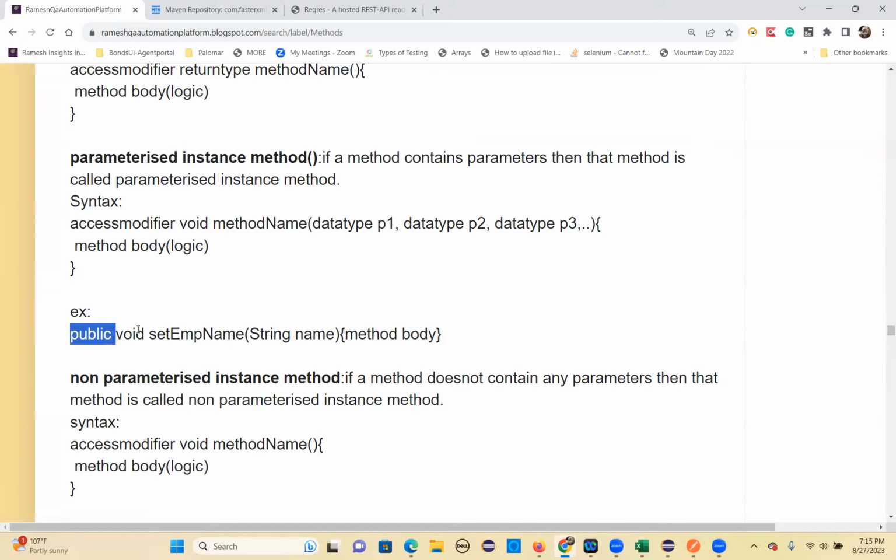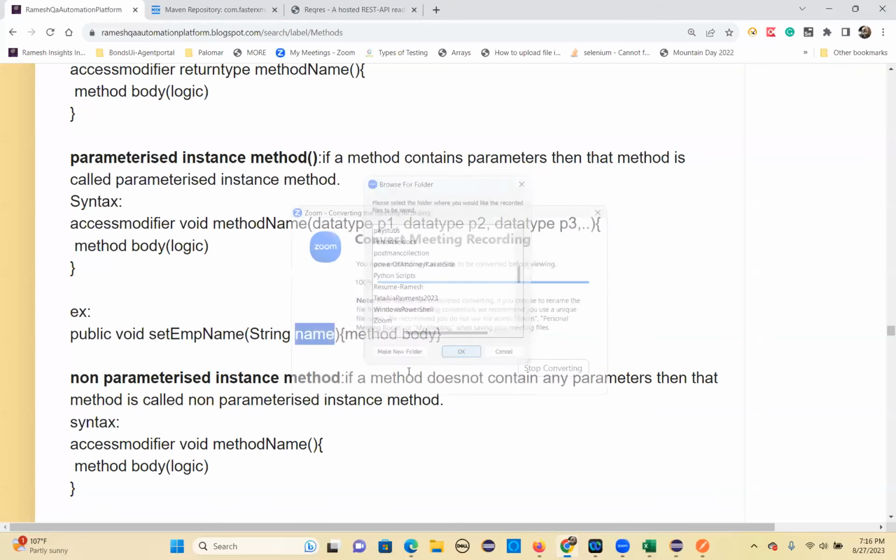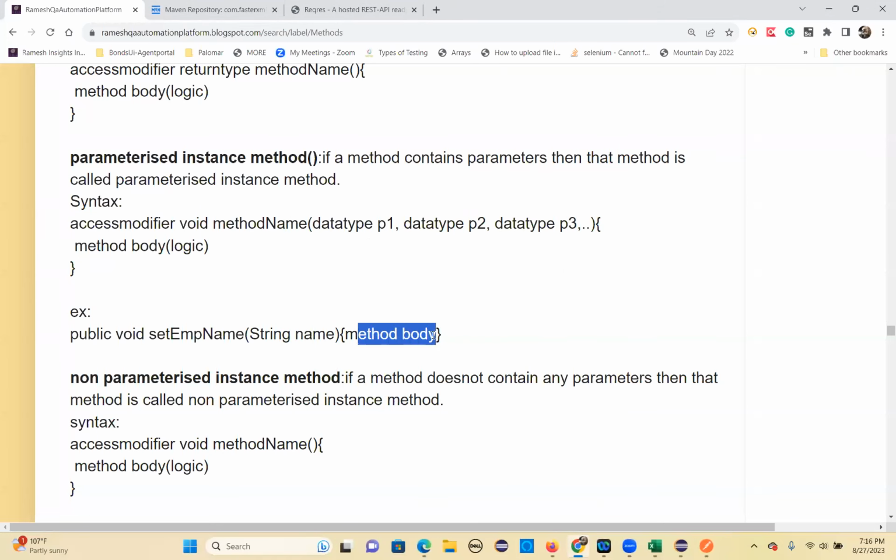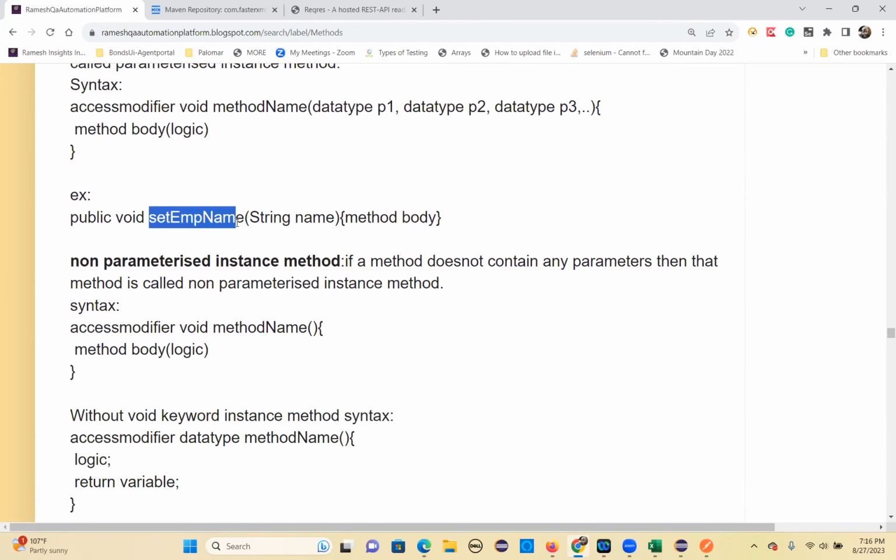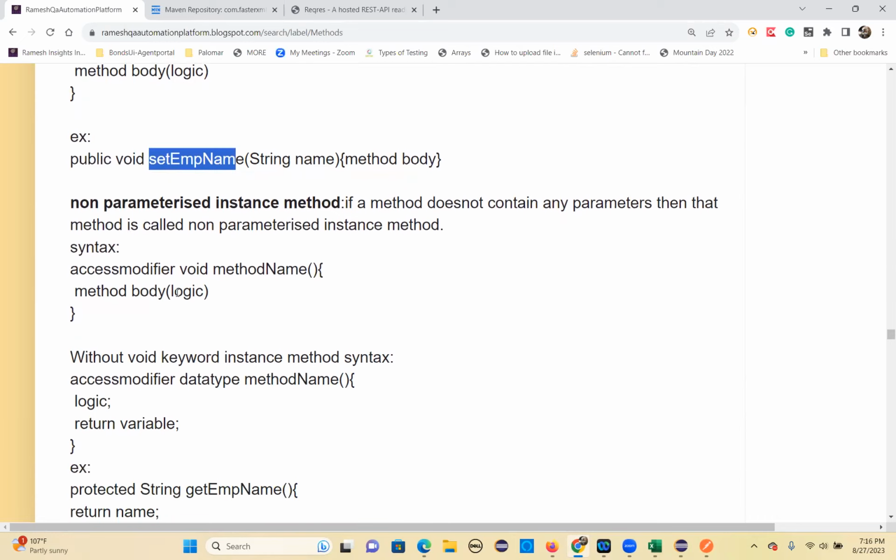So the simple example: public void setEmpName, String name. Only one parameter I want for this method. So I took the data type first for this parameter, and then the method body. Inside the body you can define what logic you want to implement for this method, how to get the EMP, how to set the EMP name.